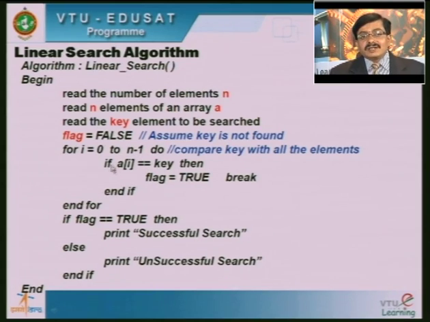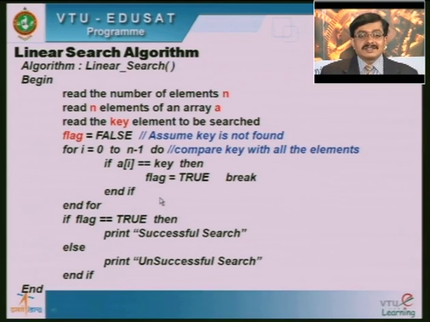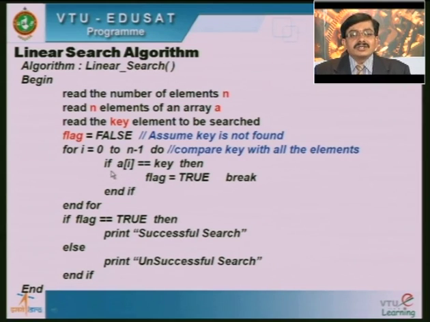Kindly note that. Here I should not say: if a of i is equal to key, flag is equal to true, else flag is equal to false. This is most important. Most of the students make a mistake in this particular situation, because normally students think that whenever we use if, we should continue with else. Not mandatory. It is based on the situation whether else is required or not.